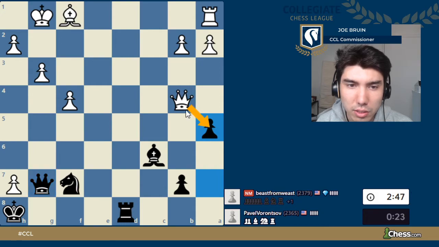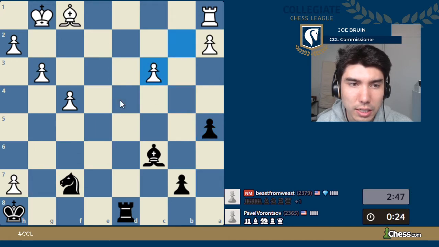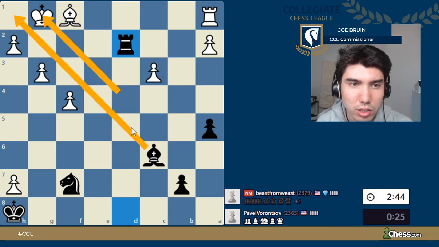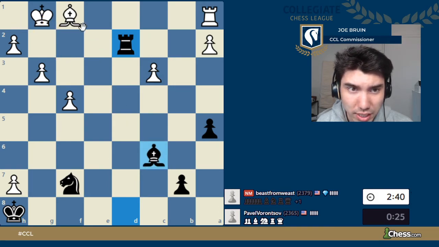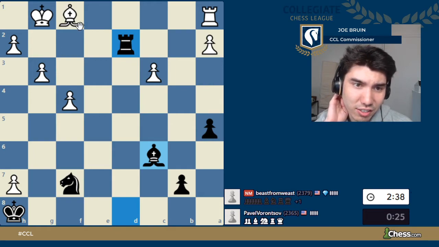What's going on here? What's this queen guarding? This check. Wow. Queen takes. Queen to d4 would be checkmate. These super strong diagonals. Wow. Looks like white is in a really tough bind here.